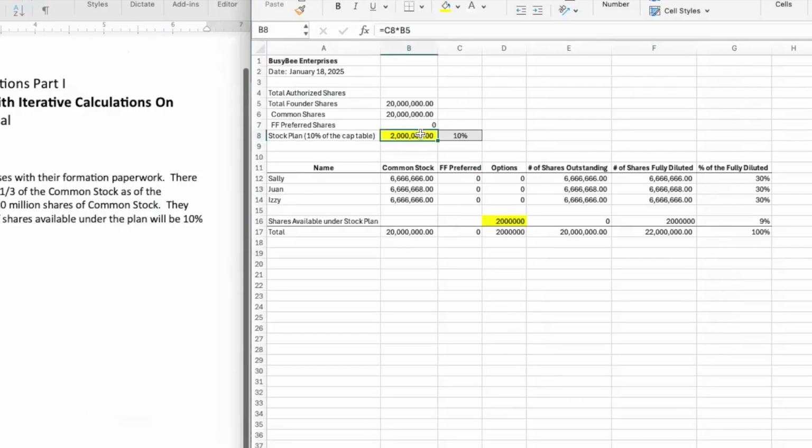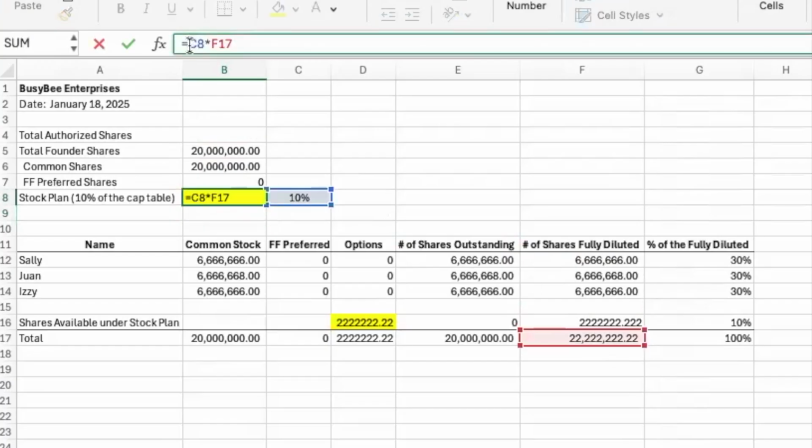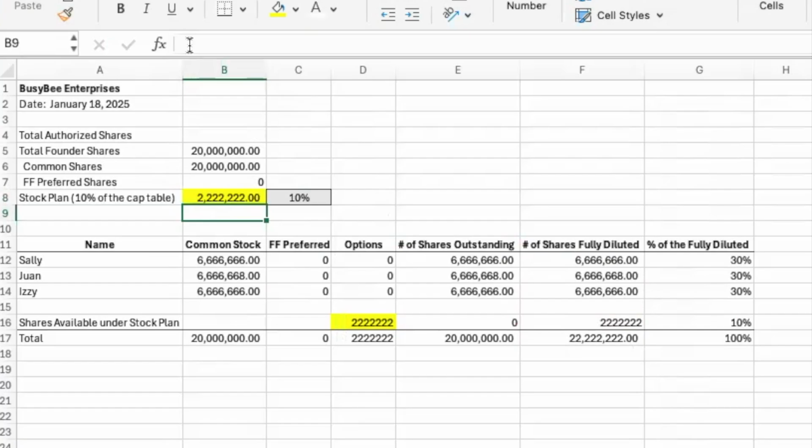So now think about this. We want this to be 10% of the cap table. It shouldn't be 10% of this number here, or this number here, or this number here. It needs to be 10% of the fully diluted number of shares. But again, that fully diluted number of shares is going to include this stock plan. So bring this down here. Oh, interesting. See here, it makes a fraction, so I'm going to round down. You can't have a fraction of a share. And there you go.